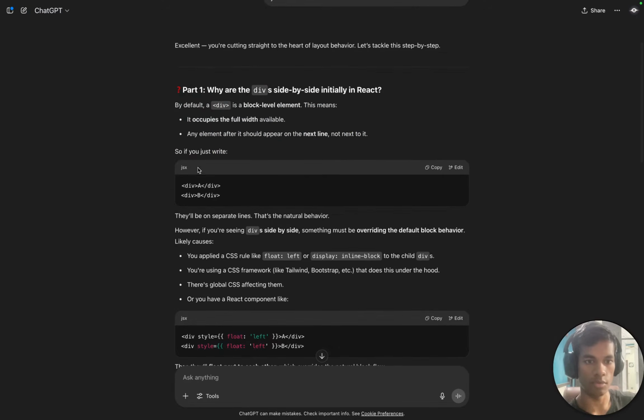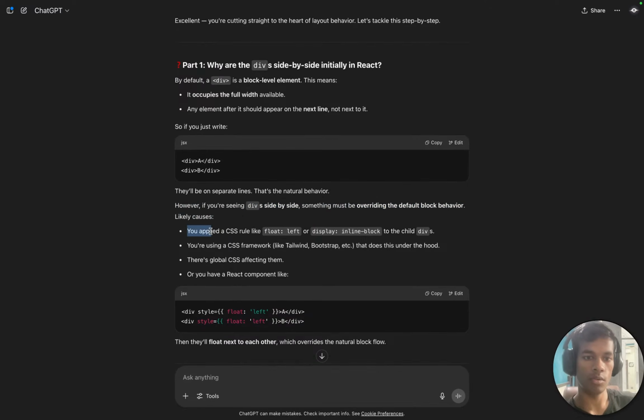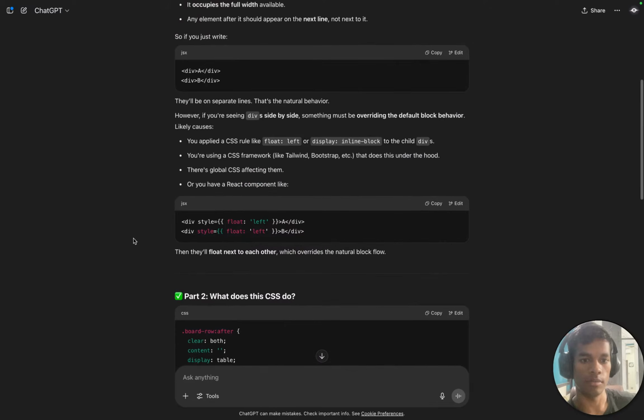Yes, that makes sense. So if you just write this, they will be on separate lines. That is the natural behavior. However, if you are seeing this side by side, something must be overriding the default block behavior. You applied a CSS class like this, display, or to a child of divs. Or you are using a CSS framework like Tailwind, Bootstrap, etc. that does this under the hood. There is a global CSS file affecting them, or you have React components like this: div style float left, div style float left.